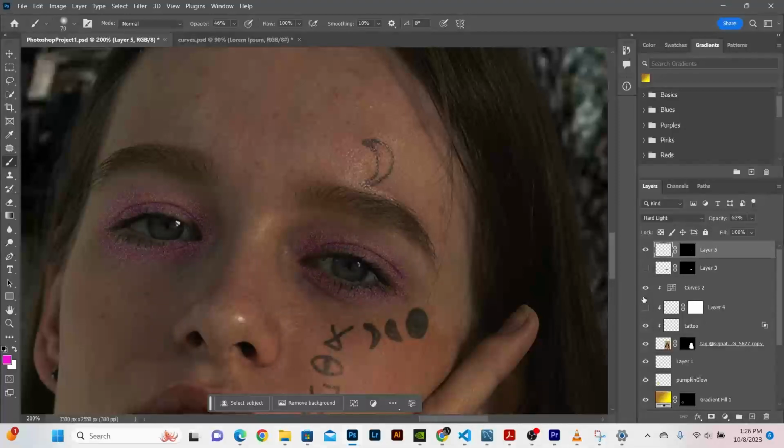And that can be combined, of course, with other methods. So just some things to think about. Try and remember to turn these off and on as you need them.